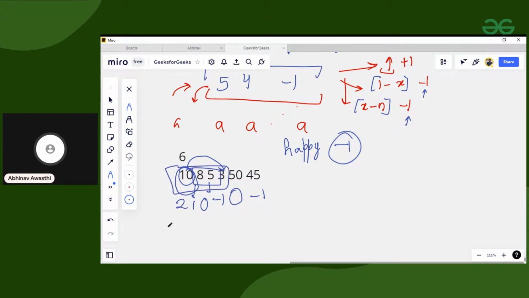I hope that the problem statement is clear. I hope everyone is clear with the problem statement. Is it clear, guys? Just tell me.